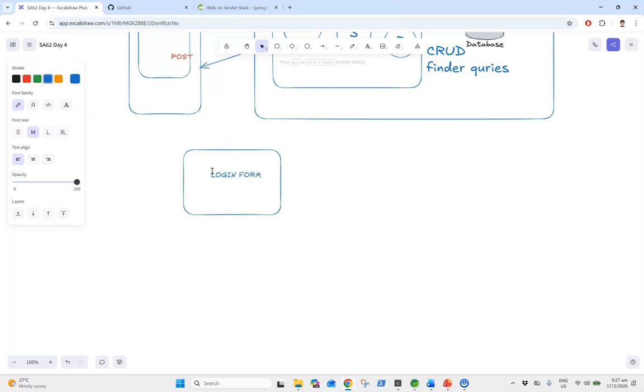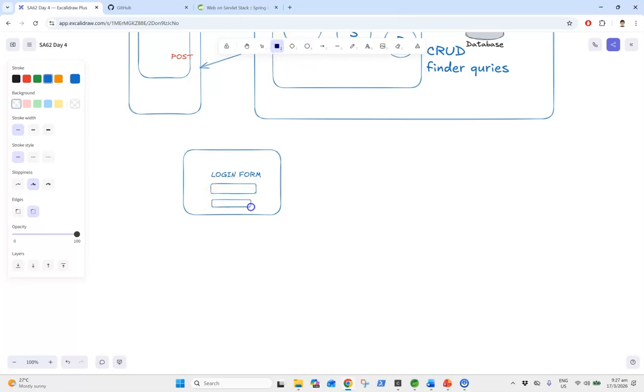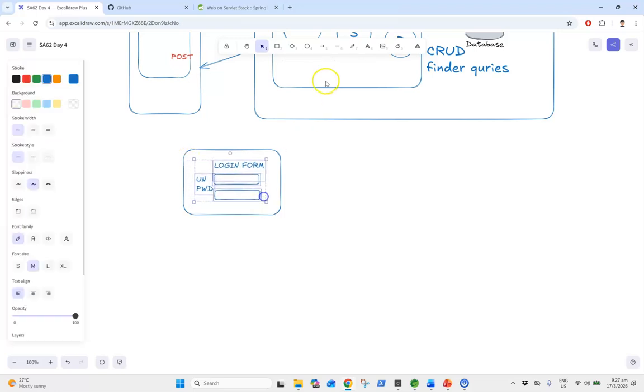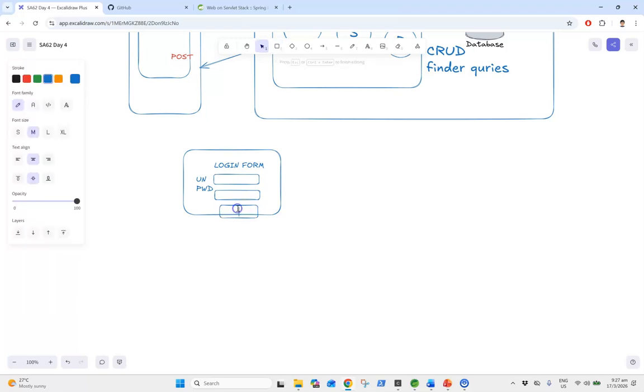And this form is going to take in two text boxes. One text box is going to collect the username, and as the name mentions, the other is going to cover the password. So you're going to have these two text boxes in this form. And what you're going to do is you're going to have a submit button.